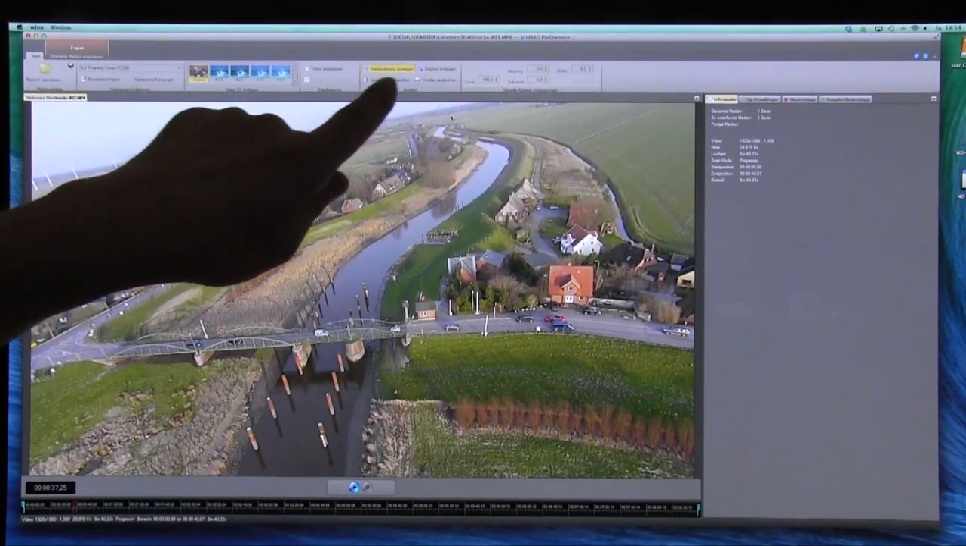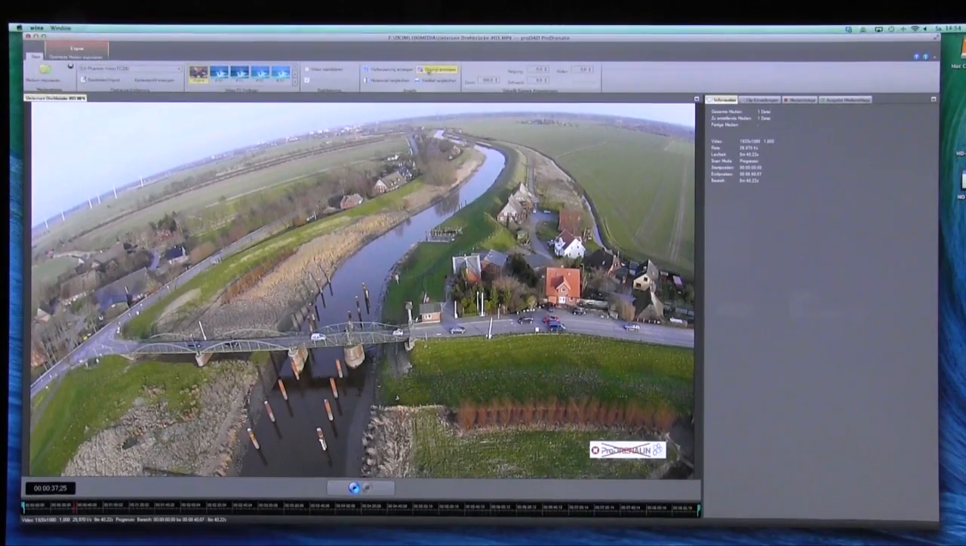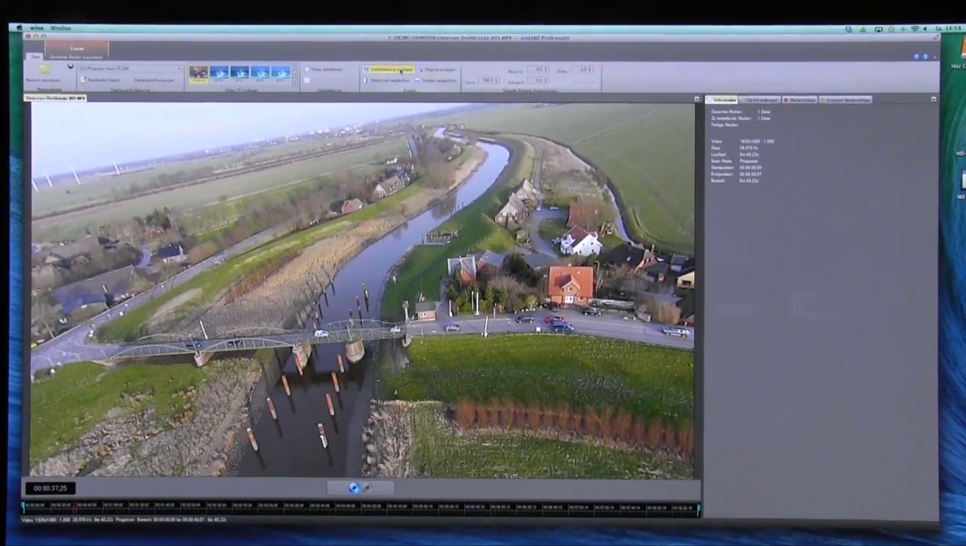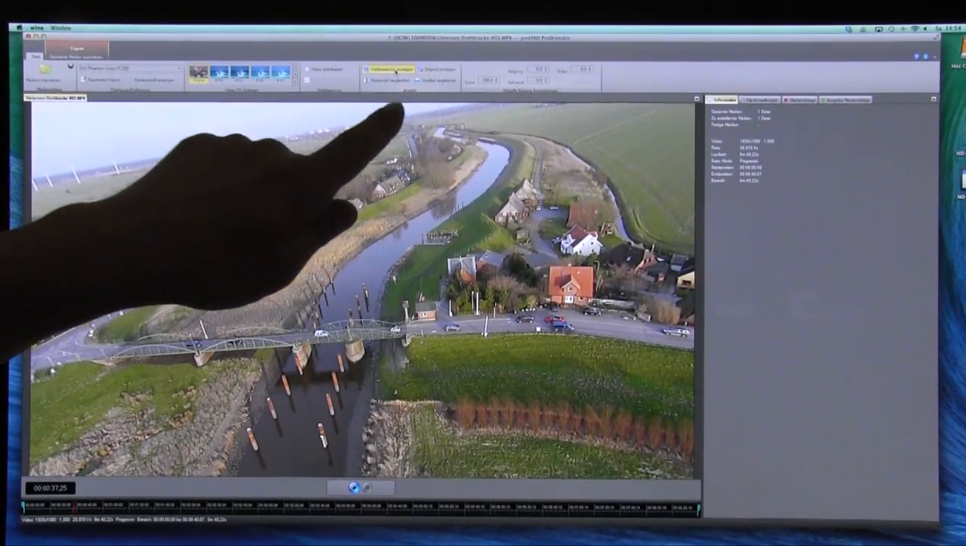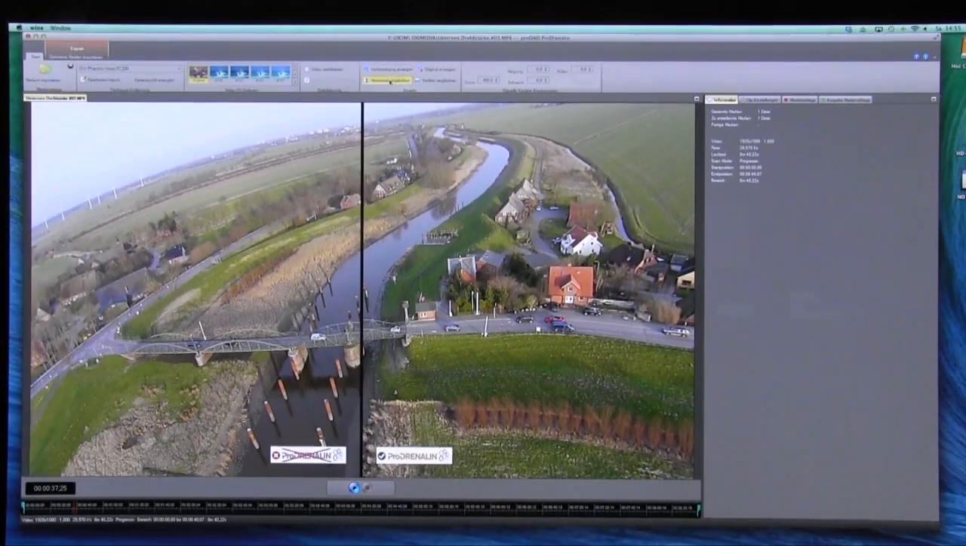You can compare it with how it looks in the original. You have here the button original, and you can compare. This is original, and here is the remove fisheye effect again, original and removed. And you have the option to compare it horizontal or vertical. So let's have a look. This is how it looks horizontal.